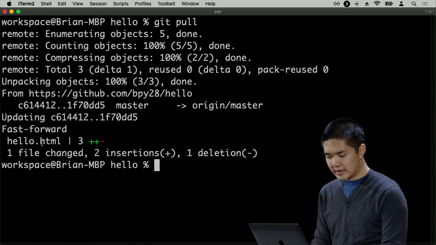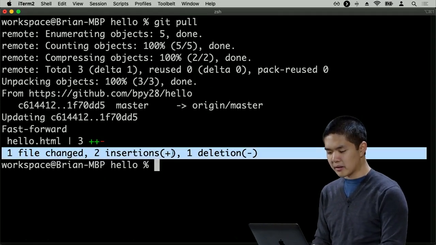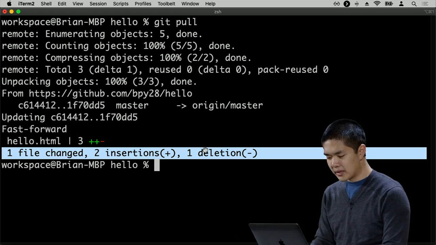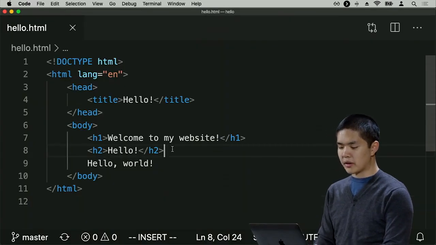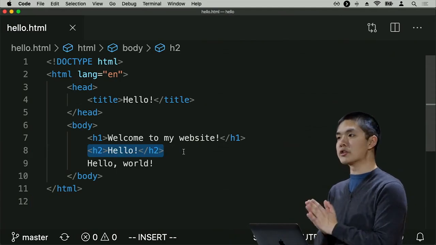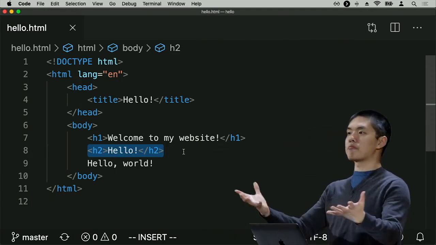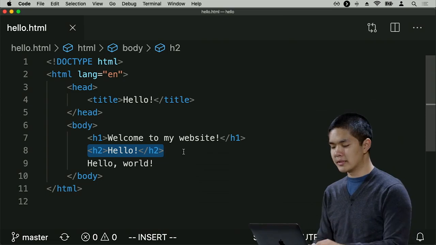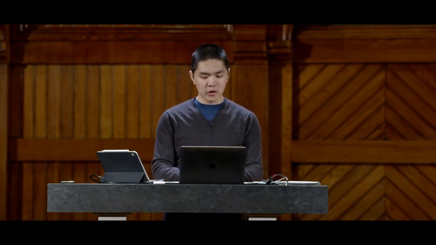All right, it's updated one file, it's made some changes. And so now, if I go back to the file, you'll notice that automatically I now have the latest version of the file. I now have this h2 that says hello, because I've pulled the latest version of the file down from GitHub. So via a combination of git push and git pull, I can make changes to my code, push them up to GitHub, and also get access to the latest version of code that already is on GitHub.